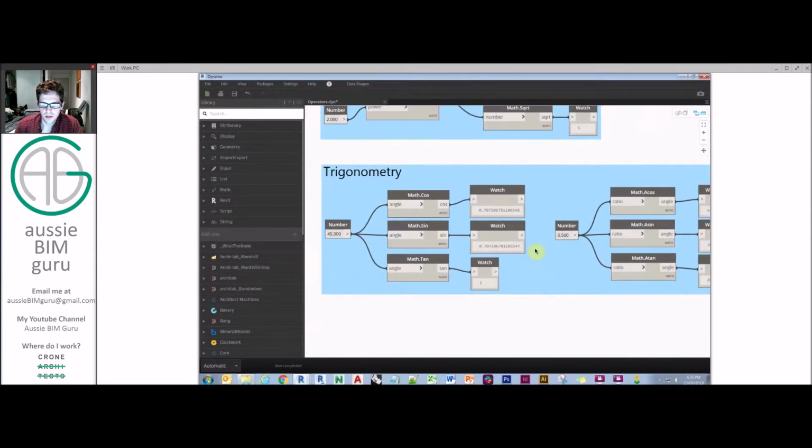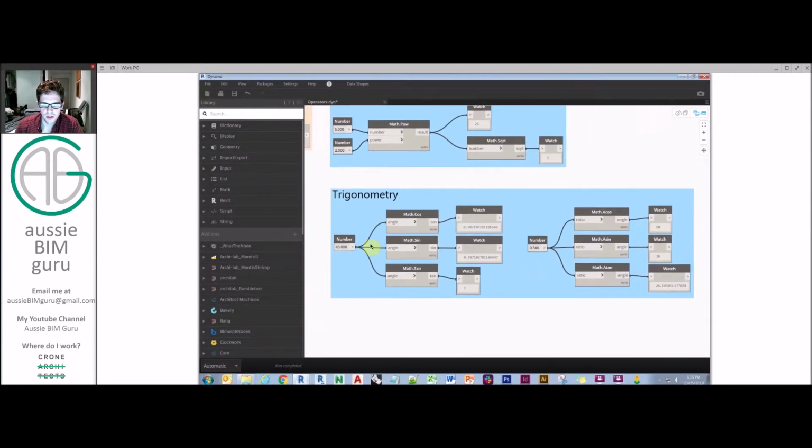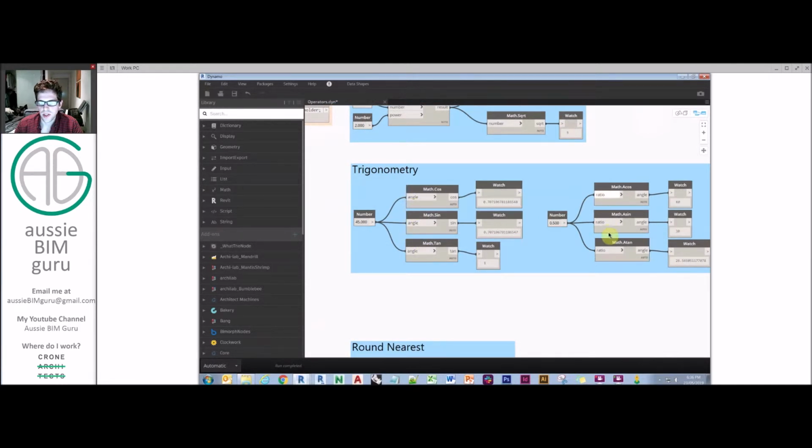Trigonometry, I won't touch base too much on trigonometry, but you probably know a little bit about it. So basically cos, sine, and tan functions are all available in Dynamo, and likewise arctan, arccos, and arcsine are also available similarly as well. They typically accept angles or ratios as their input, and their outputs are what you'd expect in that it's a ratio, or it's an angle in this case.